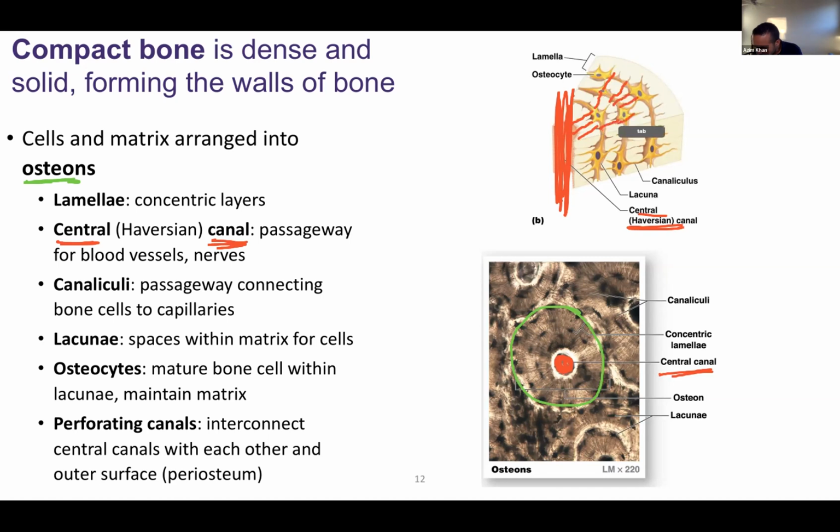those tiny little passageways that you see as little tiny dark lines here in our histology, those are called canaliculi. Canaliculi, tiny canals. A canaliculus, singular, canaliculi, plural. These are passageways in the extracellular matrix that allow blood vessels to pass from the central canal to the cells. Where are the cells? The cells are within lacunae. Lacunae appear as these dark spots.